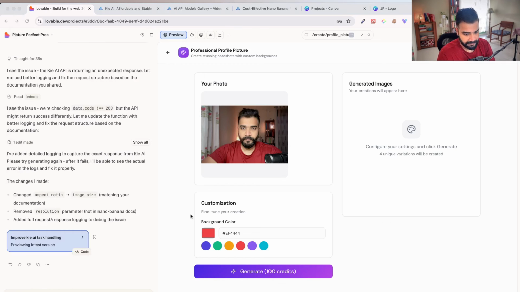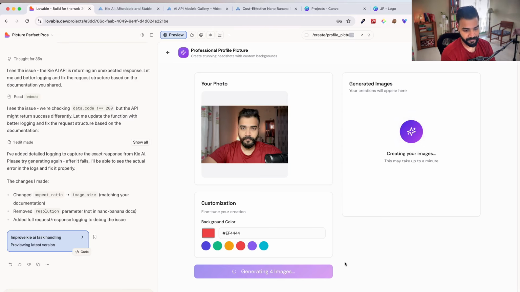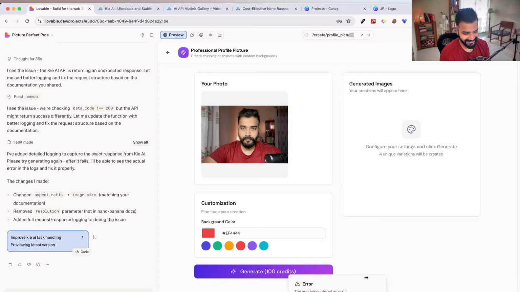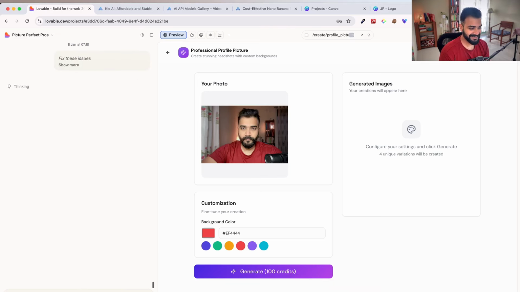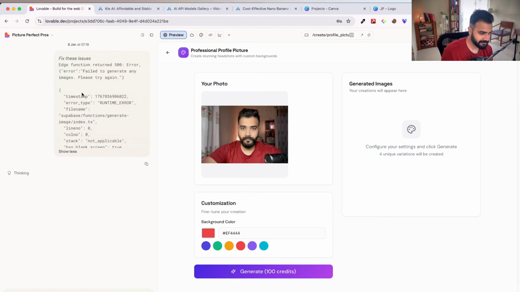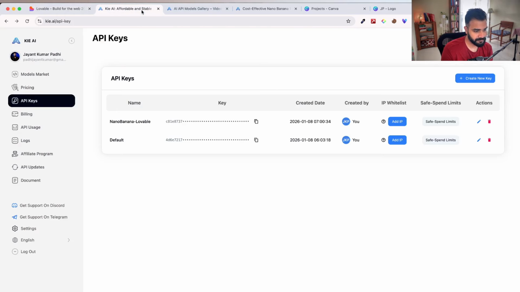All right. It finished fixing the error. Let's hope it works now. Let's wait for a minute. If it throws an error, well, I'm gonna go hit the gym. All right. Let's fix this issue. What does it say exactly? It says failed generative image, timestamp this, runtime error, blank screen, not affordable.